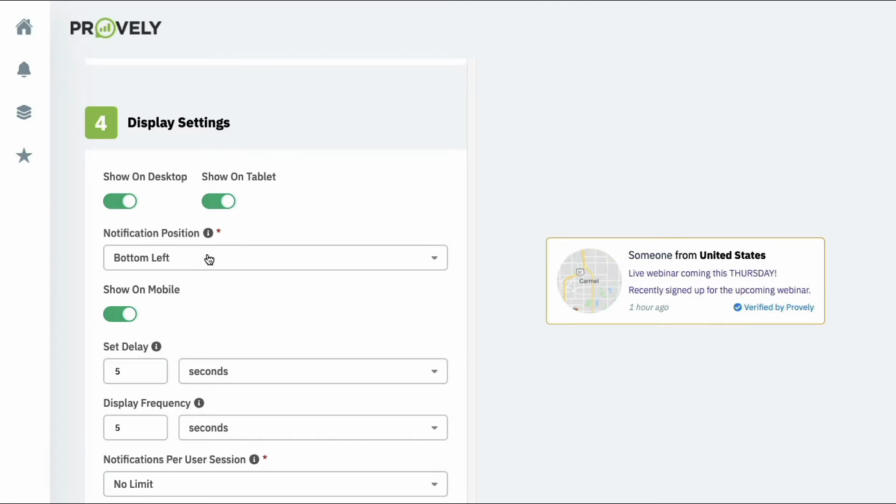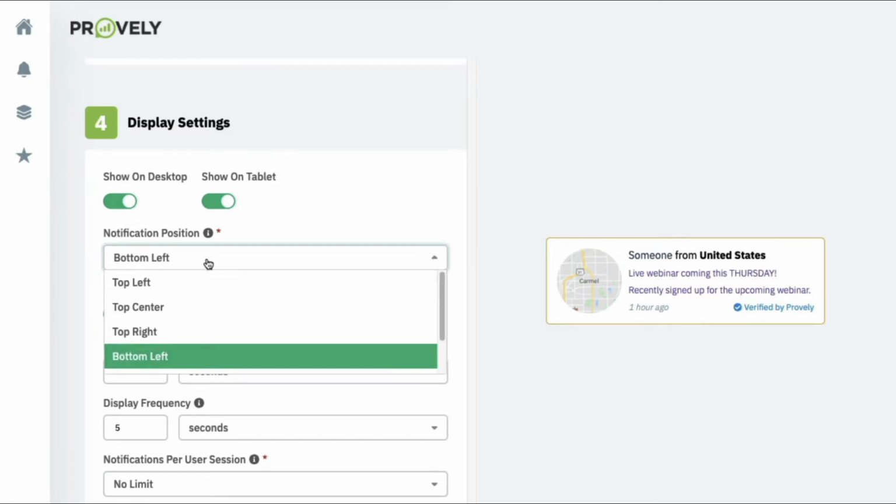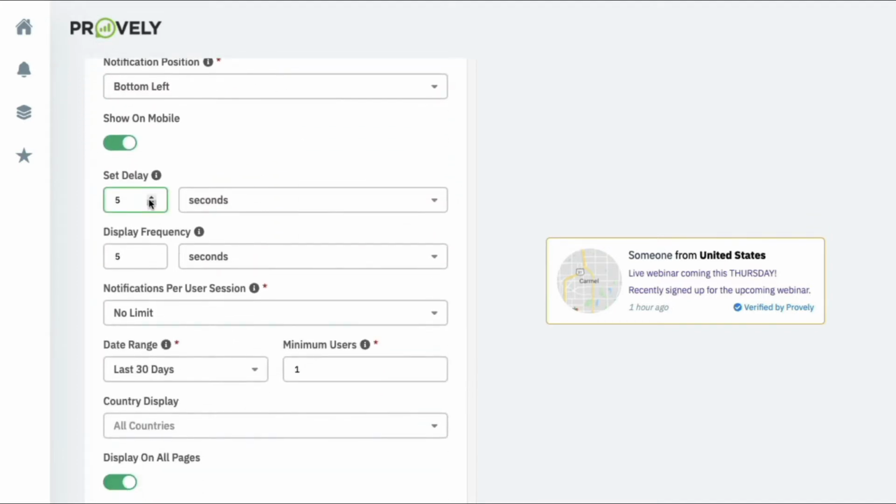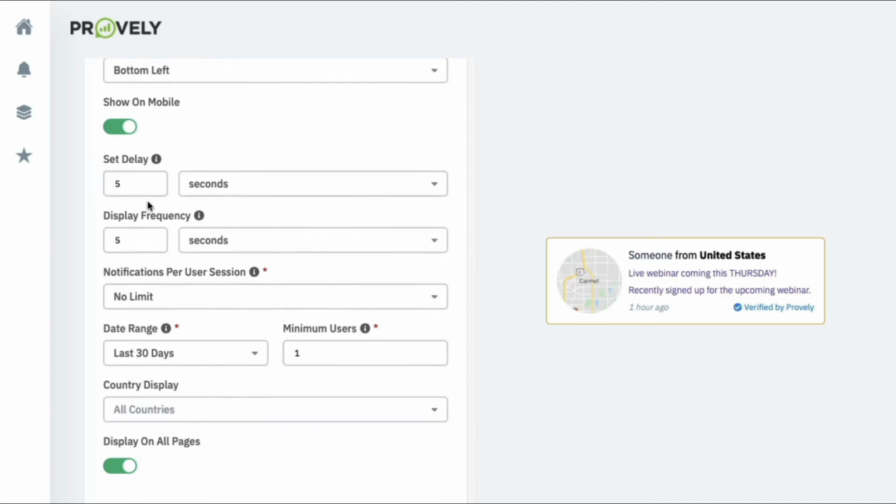And you also have the control as to where it's going to show on the browser itself. So do I want it bottom left, bottom right, top left, top right? You're able to do that. Then you could choose when should it display? So you can set a delay. So once the person lands on the page, do I want to show it 5 seconds, maybe 30 seconds, a minute after they have been on the page?